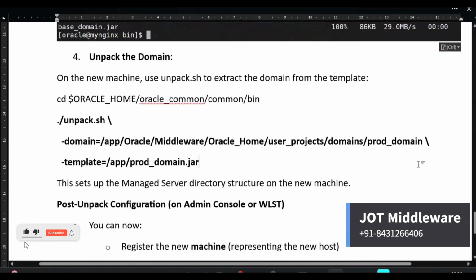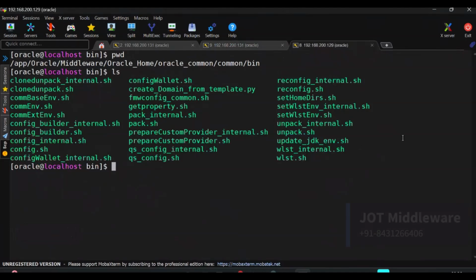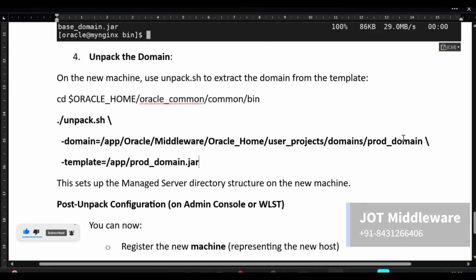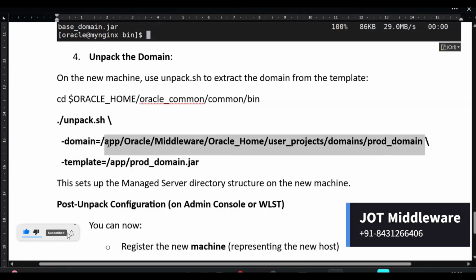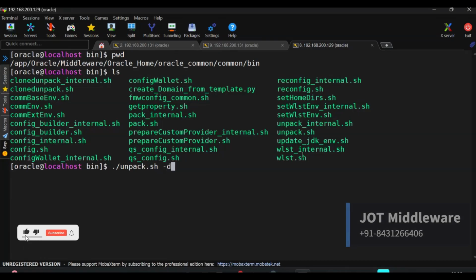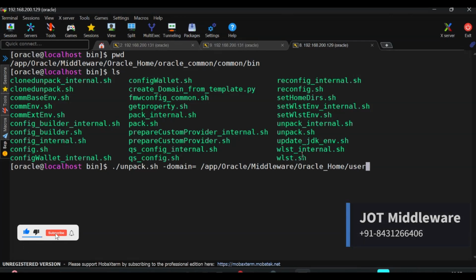Now unpack. So switch to your remote machine and unpack.sh. What do you want to unpack? You want to unpack a domain to whatever path you want and provide the template location. So I want to unpack the domain under app Oracle middleware, Oracle home, user projects. So there is no user projects. You need to create it because it is a fresh installation. User projects, domains, base domain.